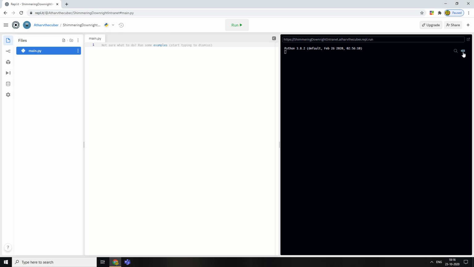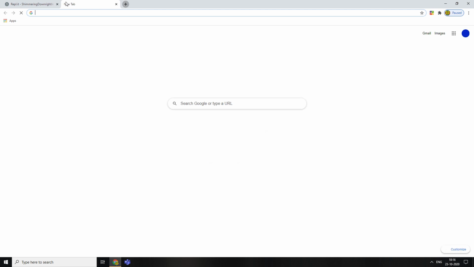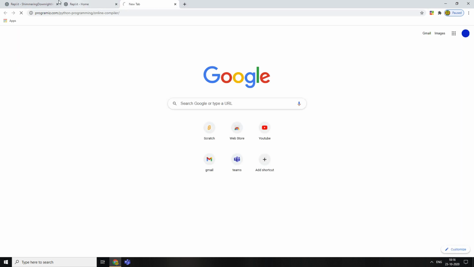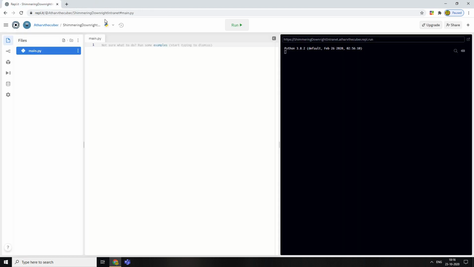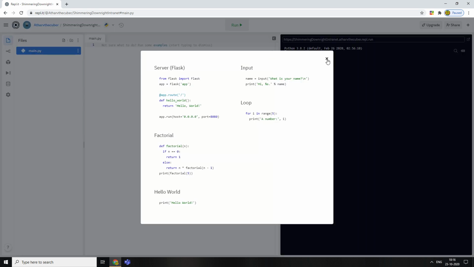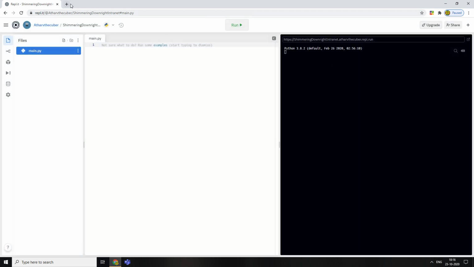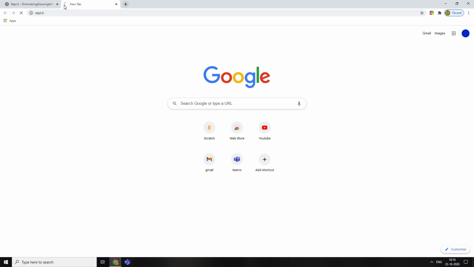Hey guys, we're gonna be learning variables in the Python programming language. First, just go to repl.it, or you can go to programiz.com. These all worked very nicely, and I really like these, but we are gonna use repl.it. So just type in repl.it.